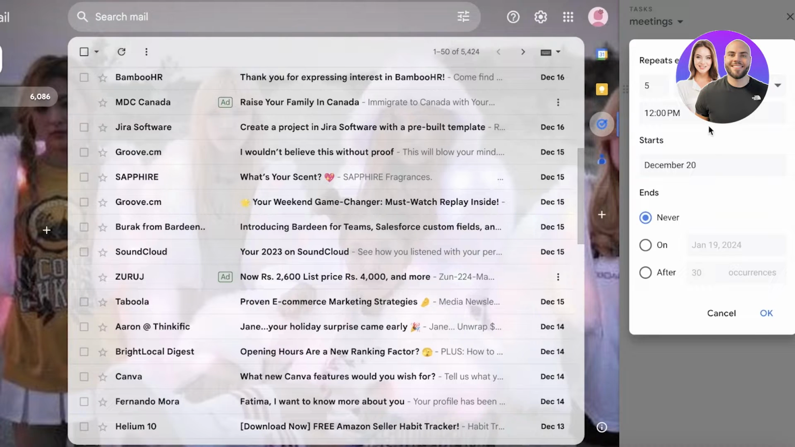Now let's say after every 5 days, we have the meeting time, that will be the same, and then you have the end section. So you can choose a specific end date. So after that certain time, the meeting is not meant to happen, or after 30 occurrences. So let's say you're only meant to meet with that person 10 times. So you can add 10 occurrences over here. And then after that, you're not meant to meet with them.